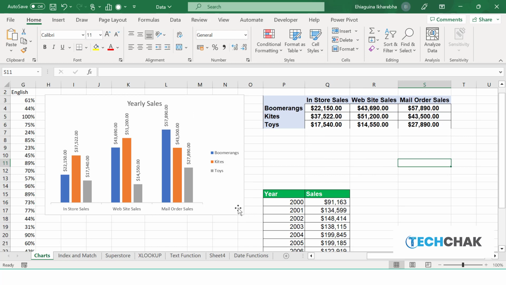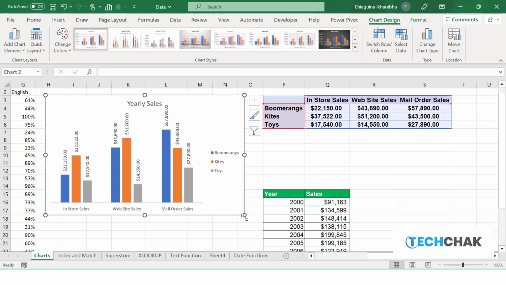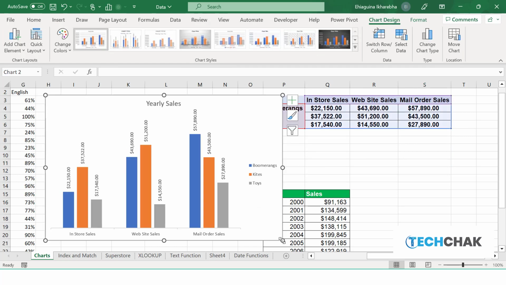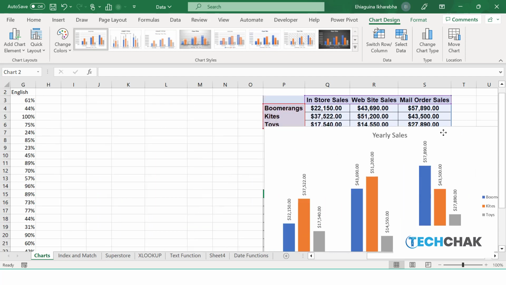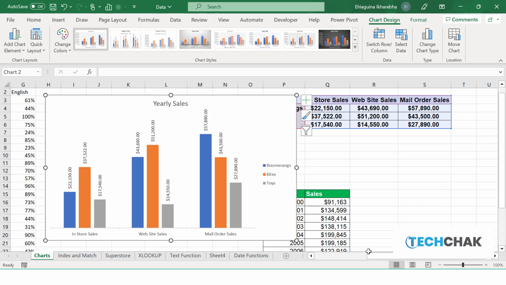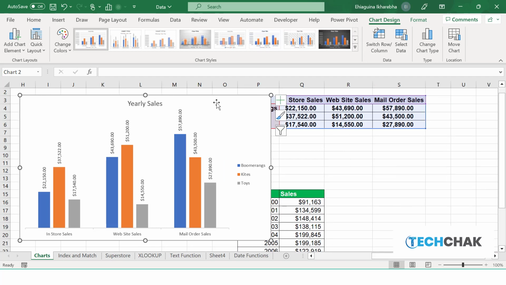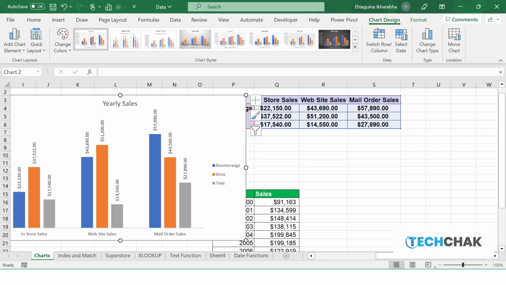Now having created this chart, I can come here. To make the chart bigger, just come here, click by the side, and you can see the chart is bigger now compared to what we had earlier. So I can drop that chart there. Let me scroll to my right-hand side and drop that chart there.